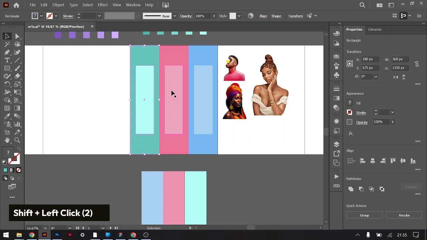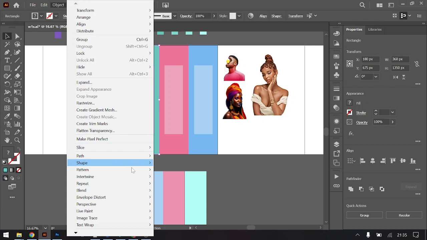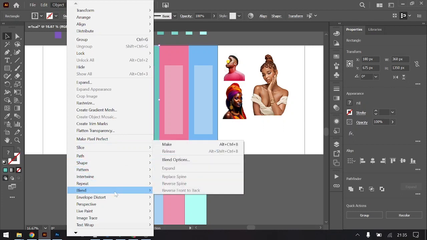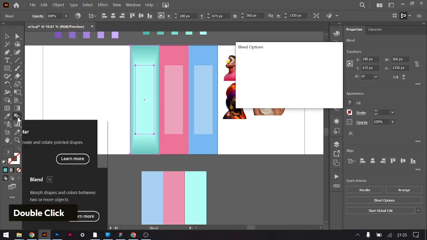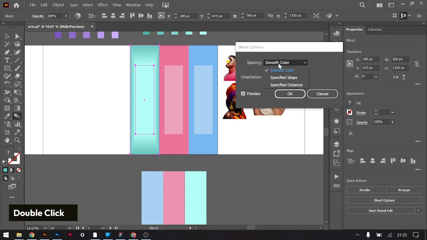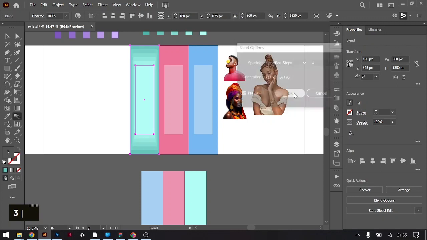Now there's a shortcut, but let me show you the long process before I use the shortcut. Object, you go to blend, you go to make blend. It creates this kind of flow, but now we don't want something like that. We want our normal pattern that we usually do. So we go here and we double click and it opens this panel for us. So we click on it, specified steps. I think 3 could go. Let's see how 3 goes. Let's increase it a little bit. Yeah, so I think 4 is okay.